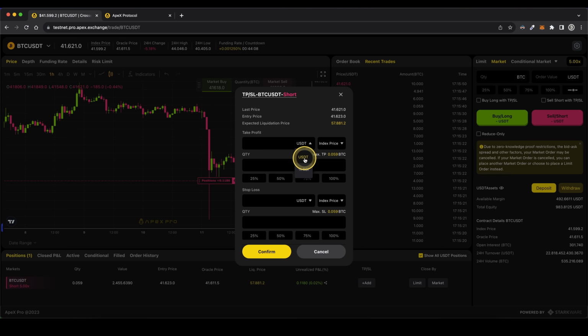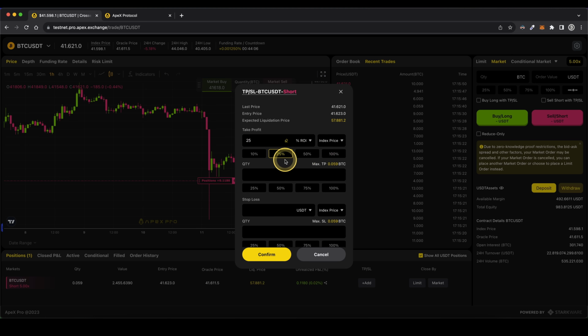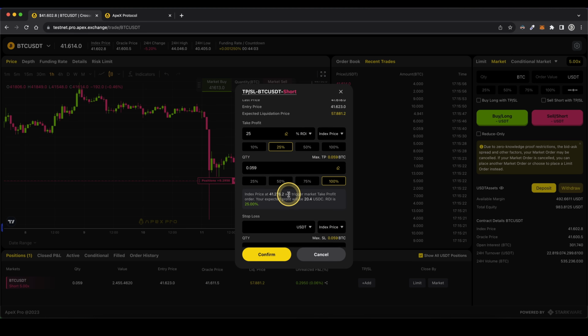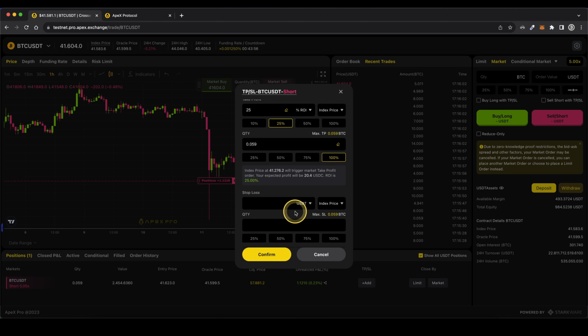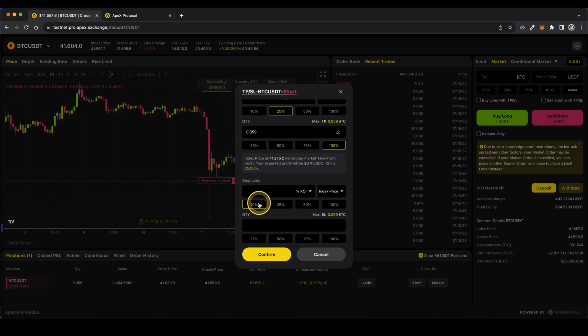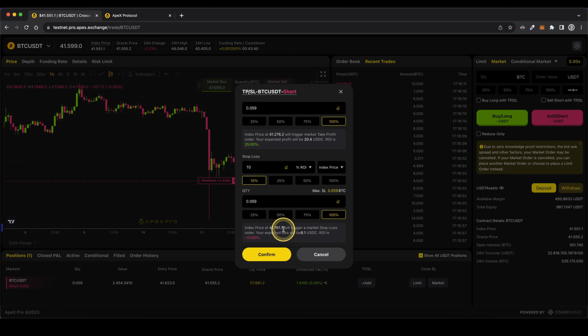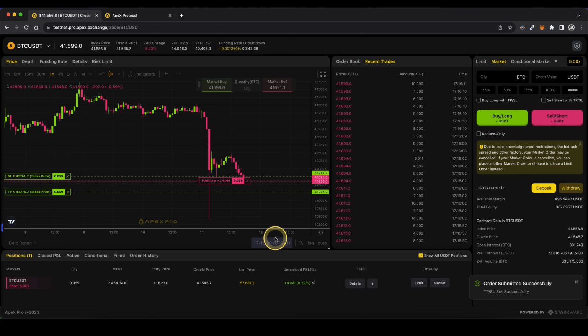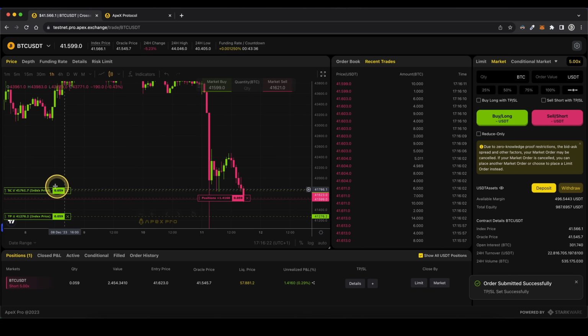And now I can say, okay, I want to make 25% of profit with 100% of the position taken out. You can see the price now, of course, is below the current price because we're making profit if the price goes down. And for stop loss, I'm just going to click on here. Let's say 10% of a loss. I want to close the entire position at that price. And then I can just click on confirm. And you will see I have them both set up here.